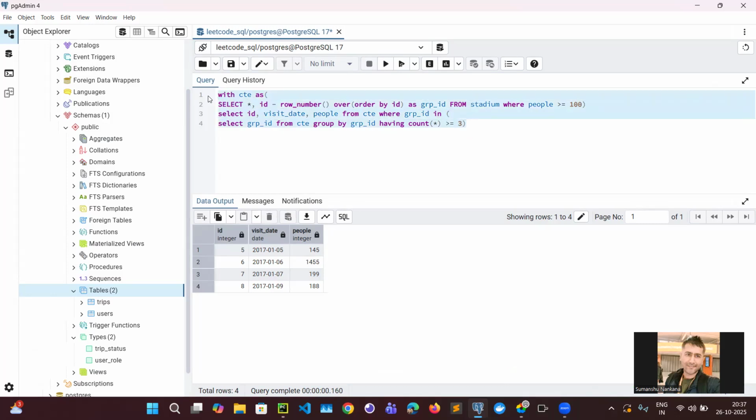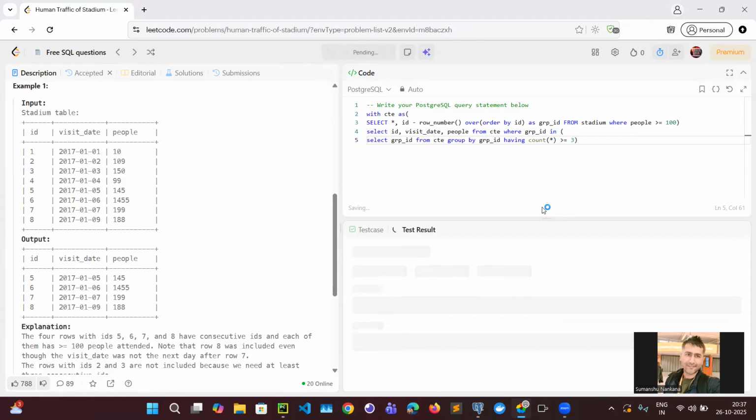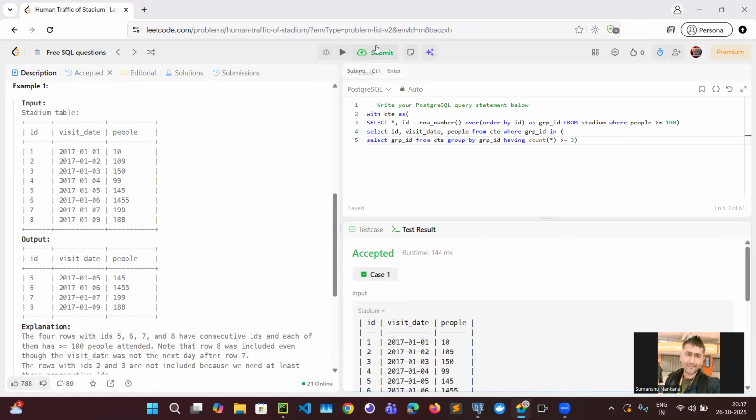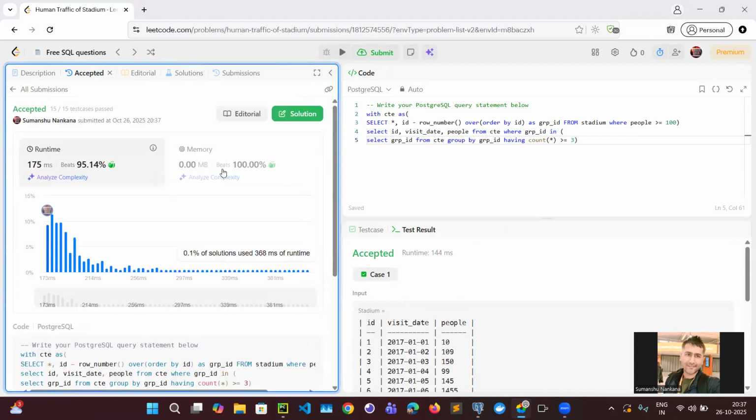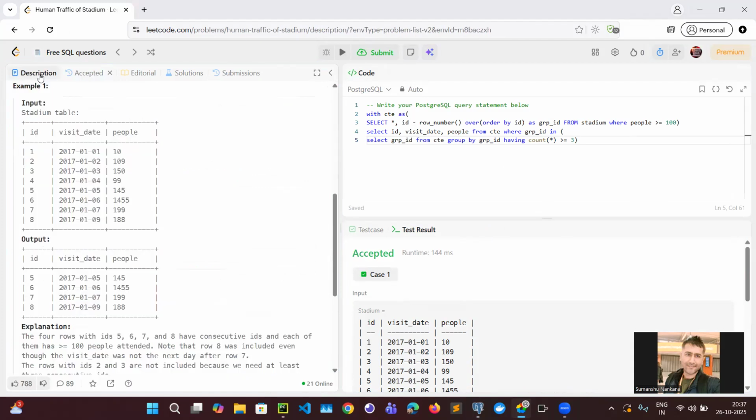Now just copy paste. Let's try to run it. So sample code accepted. So let's try to submit it. Okay, so all the 15 test cases have passed, right?